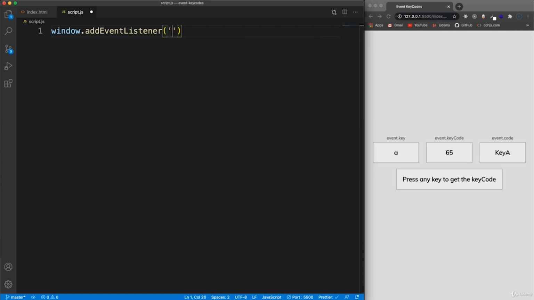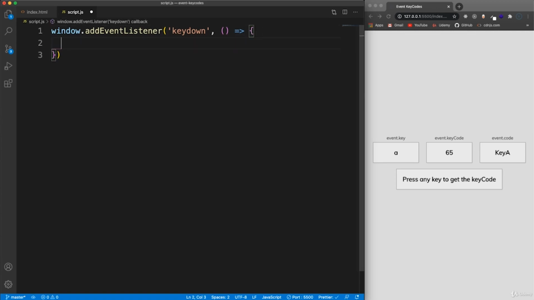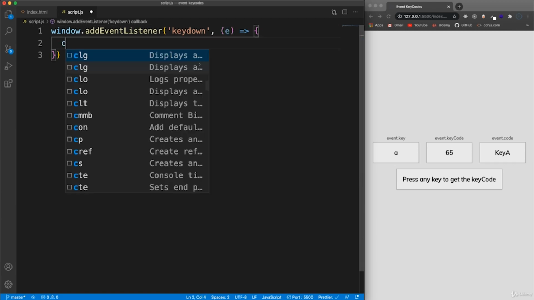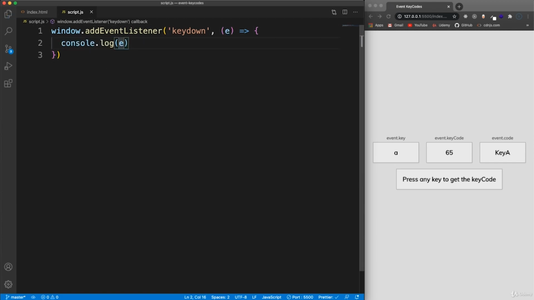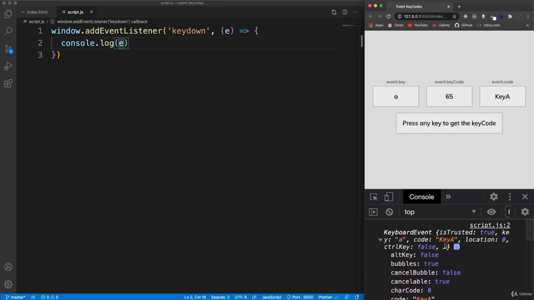And the event we want to listen for is a key down, which is a keyboard event, and we pass in a function as a second argument here, and then in this function we can pass in an event object, and then I just want to console log that event object to show you what it gives us. So I'm going to open my console, just reload here, and if I hit the letter A, or the key A, you're going to see I get a bunch of properties.